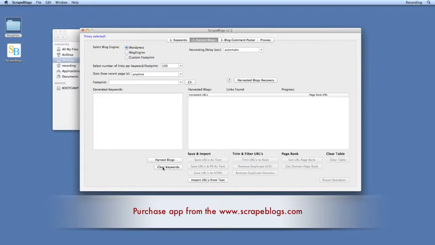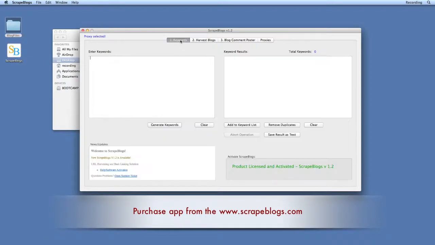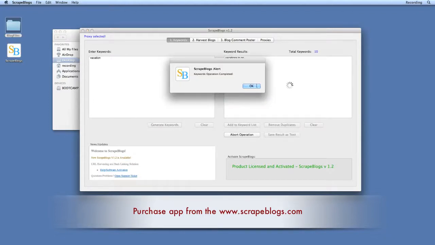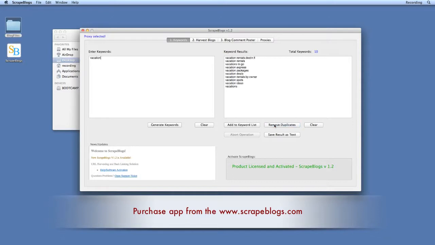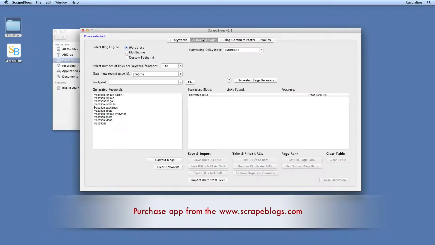I'm going to clear the box. Another way is that the application will automatically add your generated keywords into this box after you complete a keyword harvesting. Let's generate some keywords from the harvesting keywords section. I'm going to go back to the keywords section and type vacation, hit generate keywords. Okay, and I'm going to remove duplicates. Now, if I click this second section, my keywords are already here.